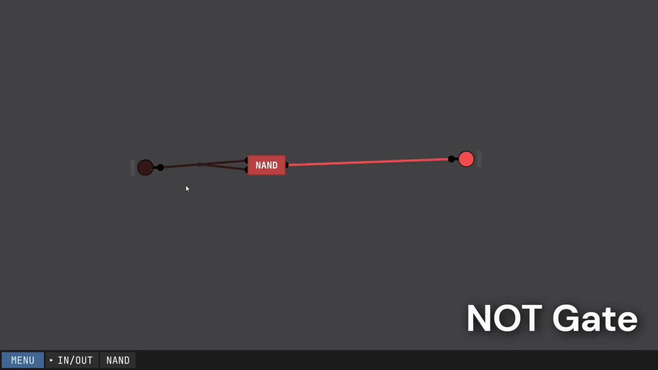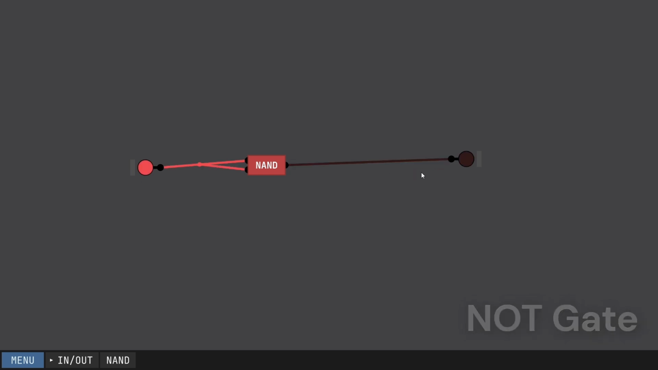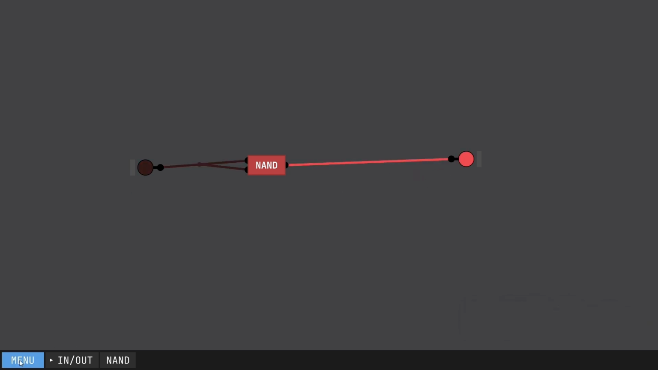And what is a NOT gate? So it pretty much just inverts the input. So the input is off, the output is on, the input is on, the output is off.